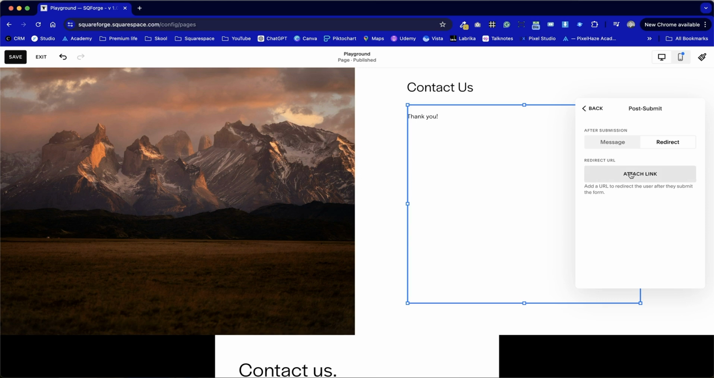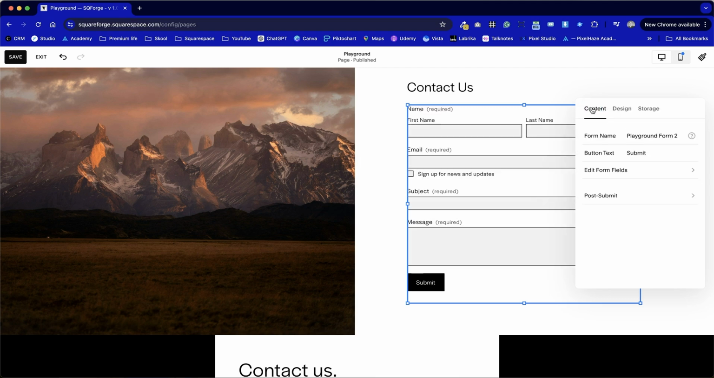For example, if you wanted to create a form that is a lead magnet which has a white paper that you're providing for free as long as someone signs up to a mailing list, you can change this to the page where they can download that document, or even send them straight to the PDF itself.